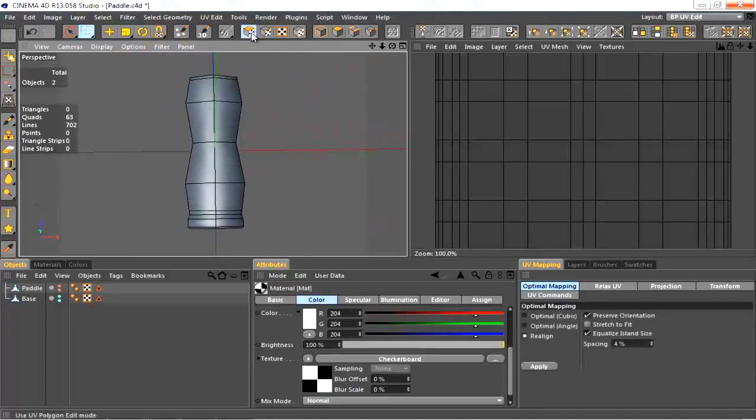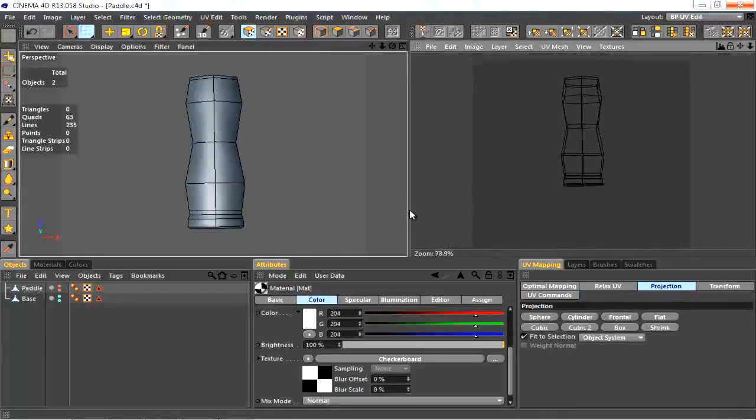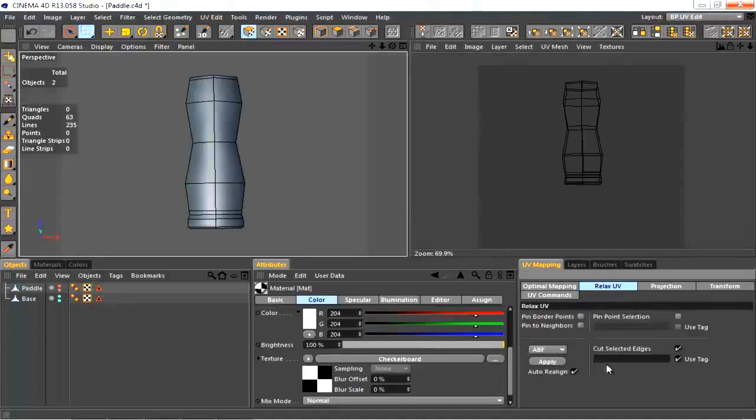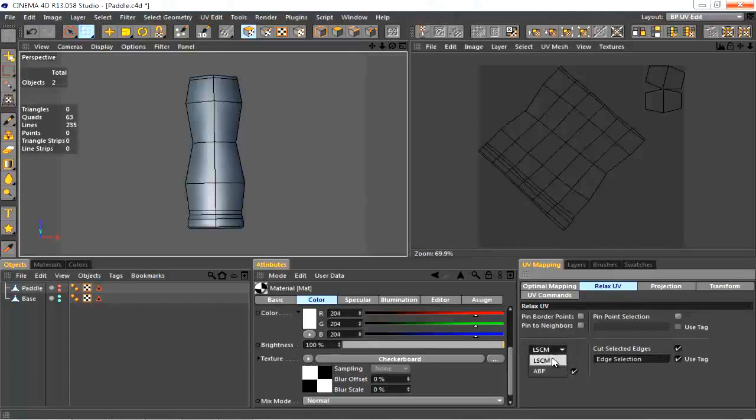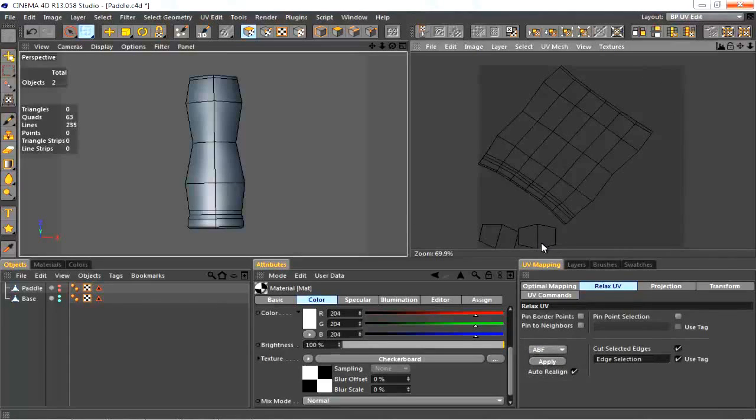Just align it on your screen, make sure it's there, go into polygon UV edit mode and do a frontal projection. Go over to the relax UV, take your edge selection you did before, press apply. You can do ABF or LSCM, doesn't really matter. Sometimes, you know, just click around because it can relax multiple times and you'll just see which one you like better.